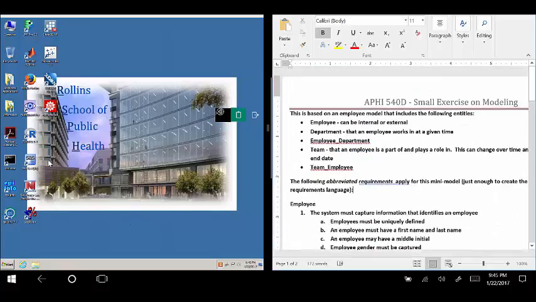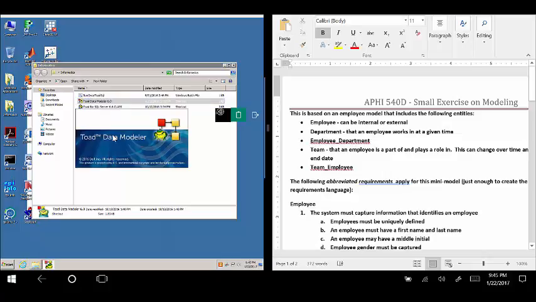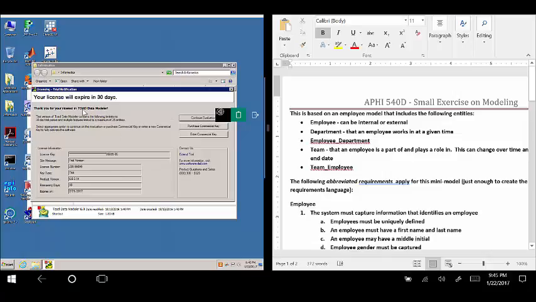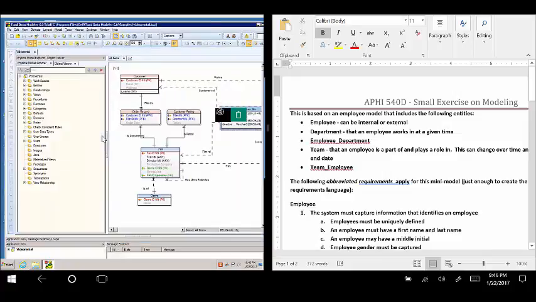Well, first we're going to get into Toad Data Modeler. So from the desktop I'll go to my informatics folder, and then I'll open Toad Data Modeler 6.0. And I'll get this note, your license will expire in 30 days. I'll say continue evaluation. If it prompts me for other things like standard installation, I'll go ahead and choose that. If it prompts me to participate in an evaluation, then I'll say yes if I'd like to do that.